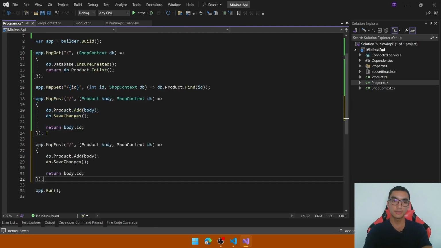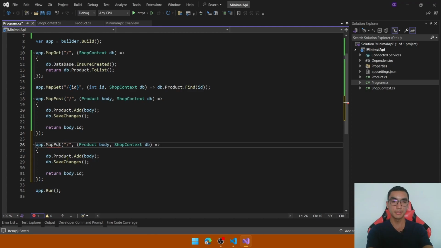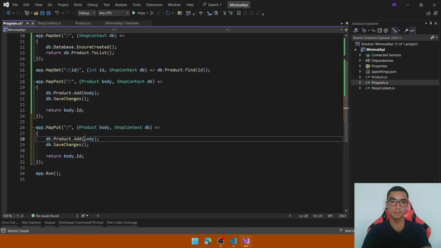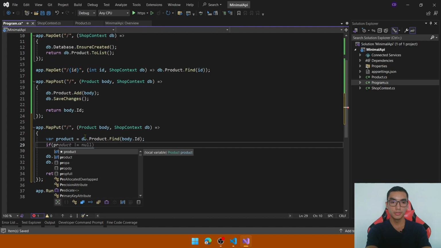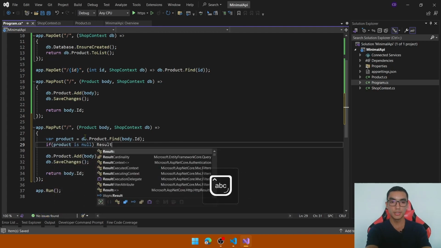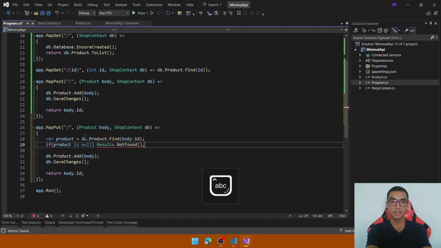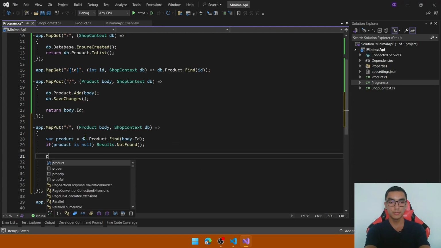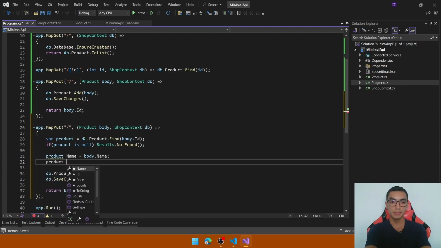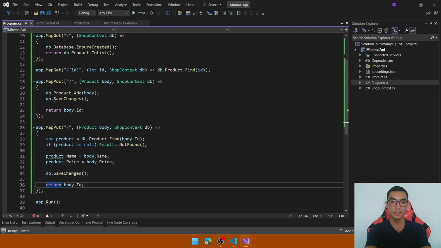The third CRUD operation is to update a product. So we'll receive the product and then we'll search for the current product in the database based on the ID. If the product is null, let's return a NotFound status code. Otherwise, we will modify the properties of the product, the name and the price, and then save the changes and return a NoContent status code.